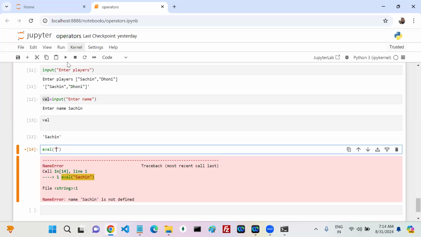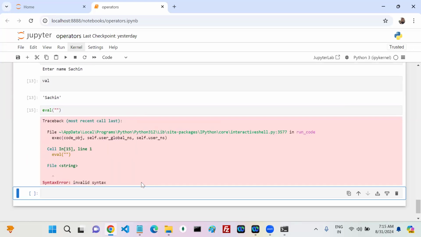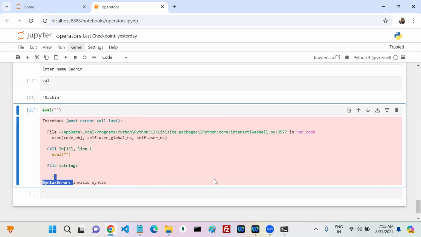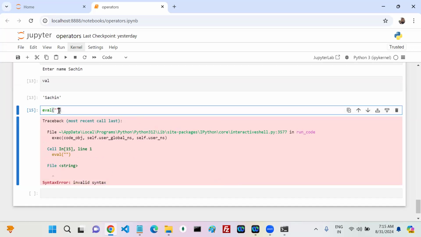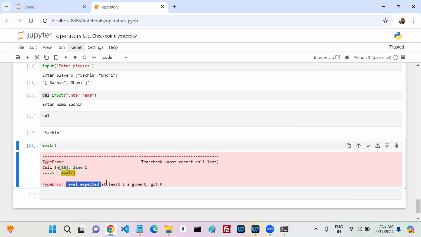If I remove this and don't pass anything, eval expected at least one argument. Now tell me something about eval. Eval is which type? Function, perfect. How many parameters does it take? At least one, minimum one parameter. What is the type of that parameter?